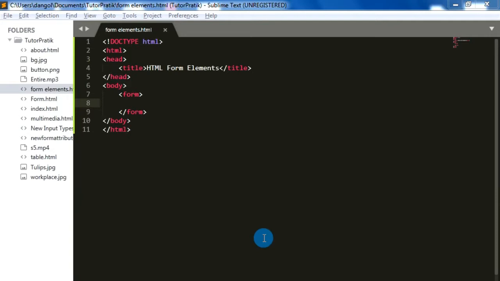So let's start today's session. In our previous videos, we learned about the form element input type and its various attributes. Along with this HTML input form element, we also have some other form elements. For example, to make a drop-down list, we have the form element select.